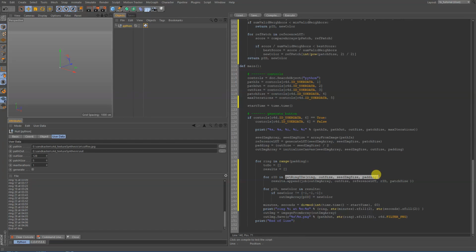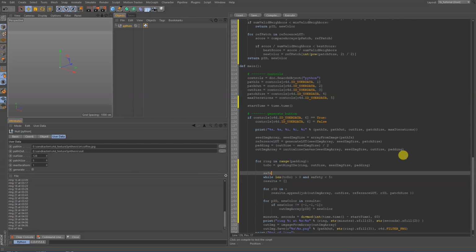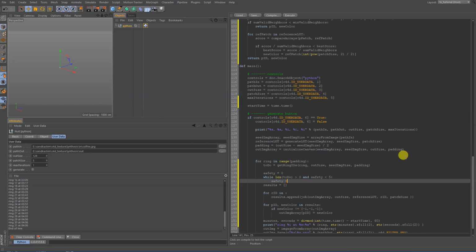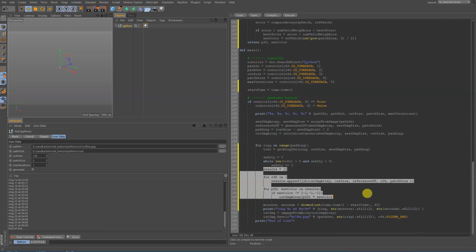So here are some small adjustments to the main function. First, we write all IDs of the ring into the to-do list that we created. And together with the while loop, the idea is that once this to-do list is empty, all pixels of the ring are filled. For while loops, I also always like to add a secondary safety variable just in case I made an error with the first condition somewhere.